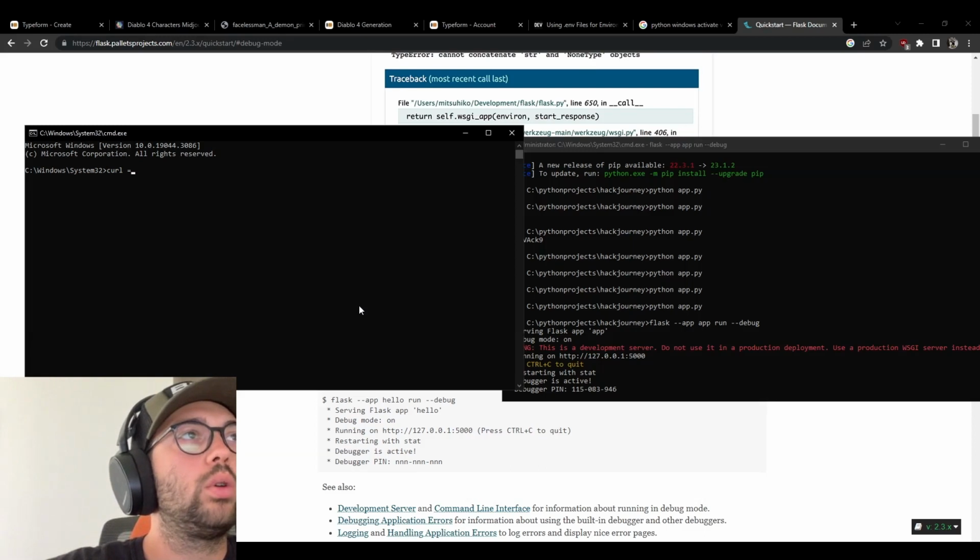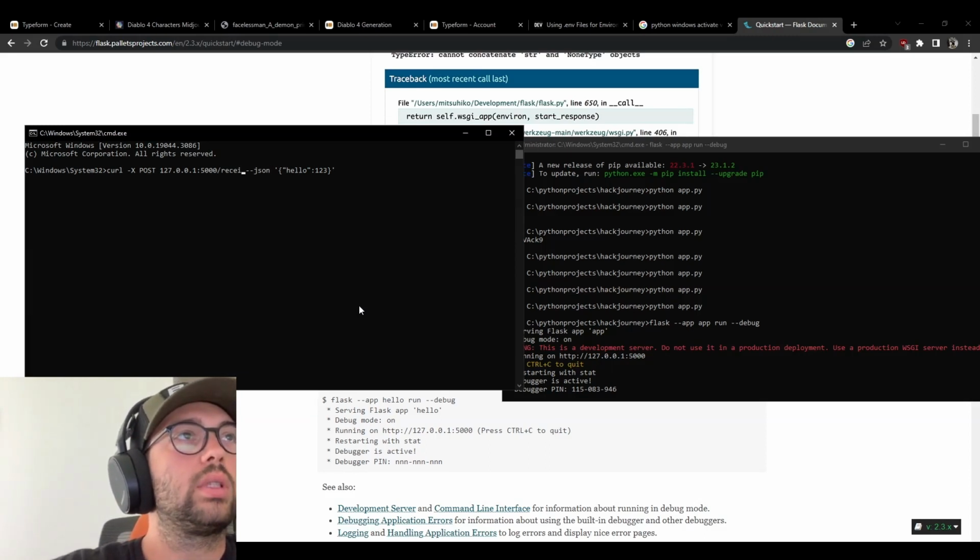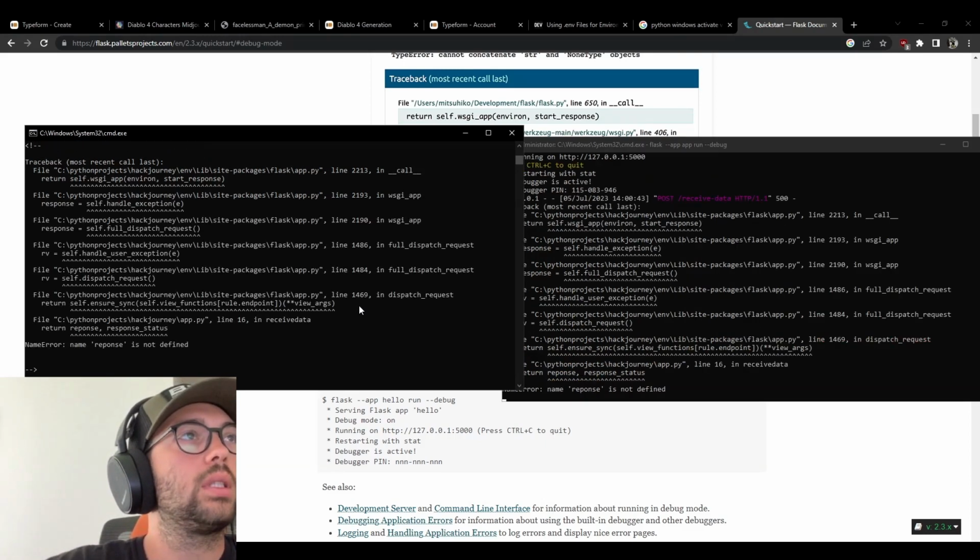Curl -X. We're gonna do a POST to localhost, which is this address, port 5000, and we're gonna send JSON, and we're gonna send the data as hello, wrong quotes, and then 1 2 3, close that. And also the actual route is receive_data, right? So to make sure this is all good, let's see what happens.